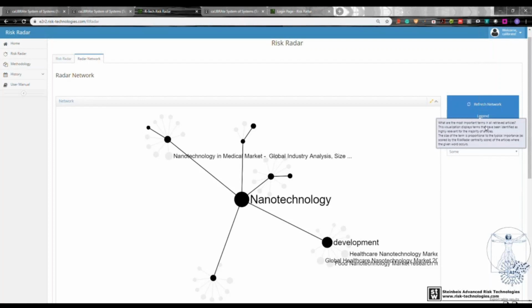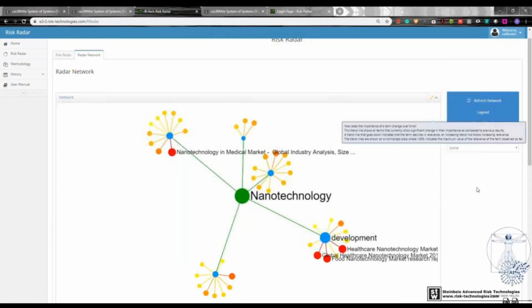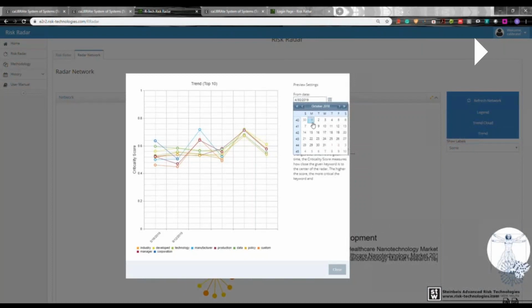So he's already checking out the results for a search which was done on nanotechnology and going through the network map for checking out the legend, where it shows the significance of the dots on the network map, as well as checking for different sources or all sources, depends on how he chooses to filter his sources.